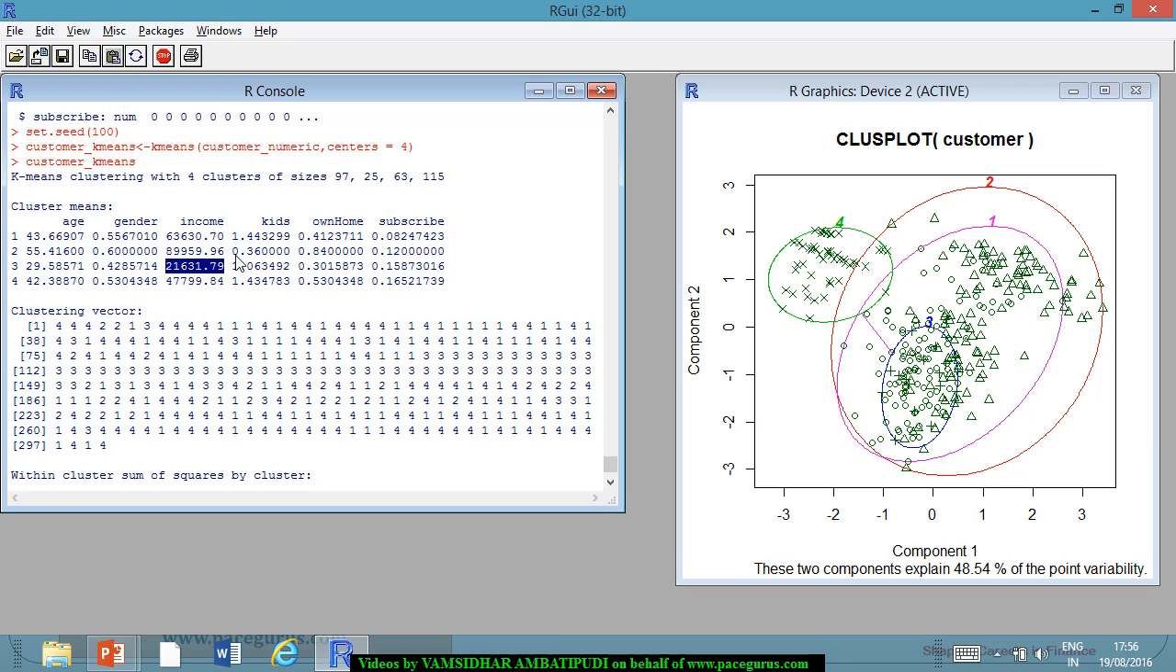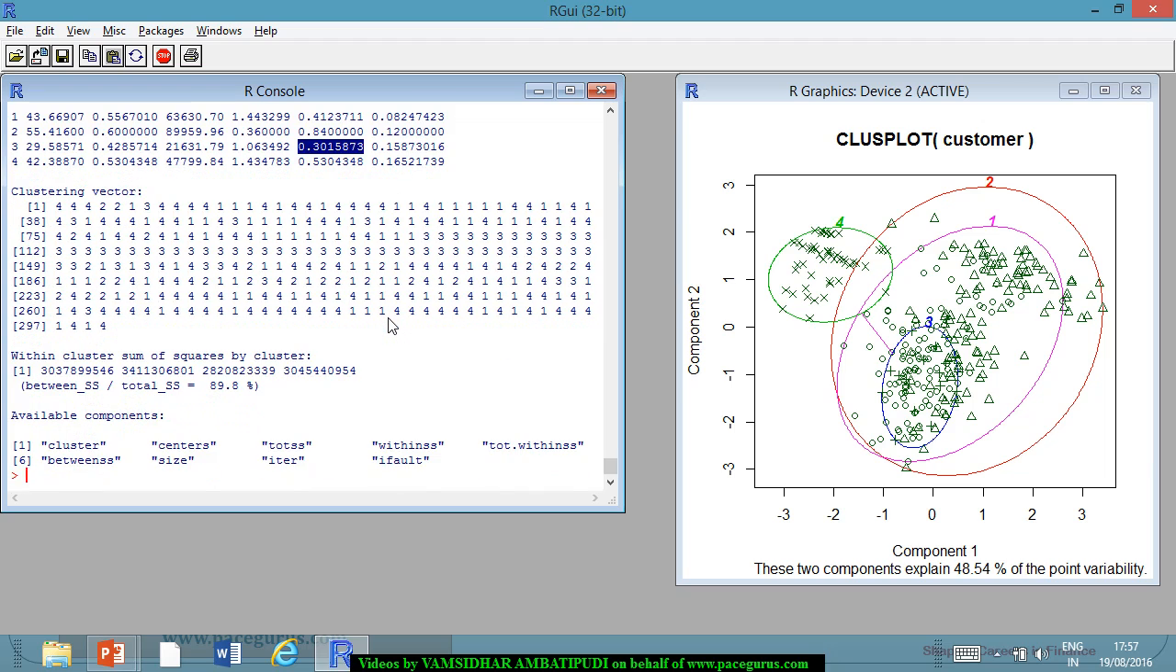Kids wise, it looks like cluster 2 does not have many kids. That is the cluster mean, whereas cluster 3 has on average 1 kid, but clusters 1 and 4 are having more than 1 kid. Similarly, in cluster 2 almost the majority of them are owners, whereas in cluster 3 the majority of them are non-owners. When it comes to the subscription, it does not look anything significant. So that's the kind of grouping of the clusters that has happened.